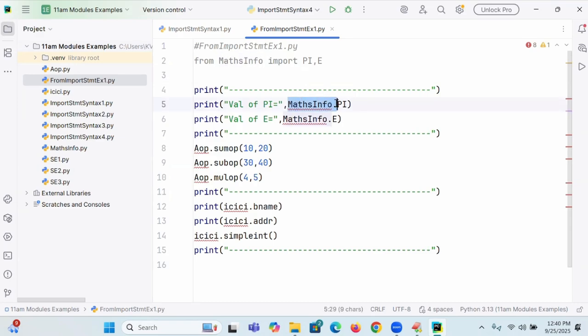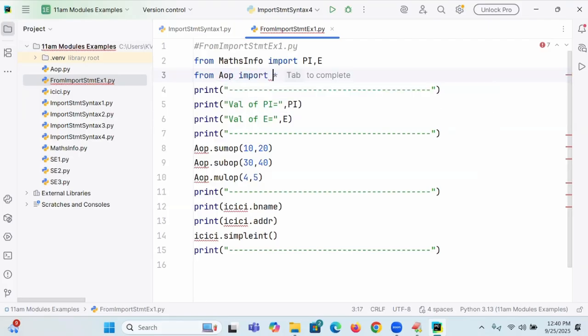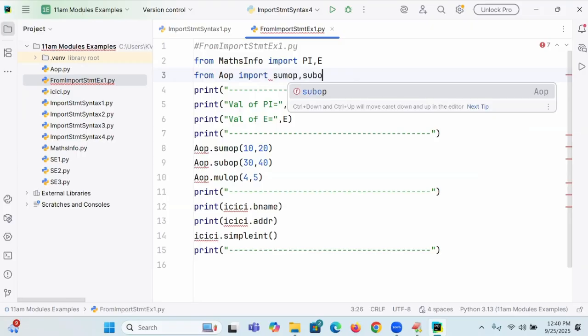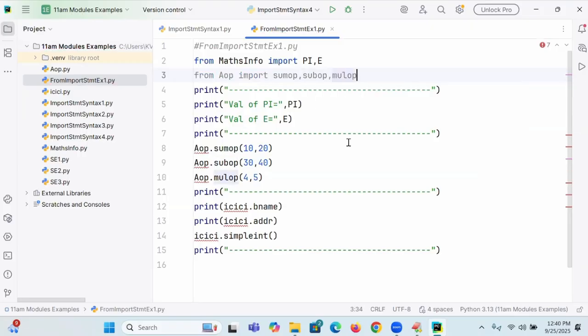I will write simply pi, e. I will write my data members, global variables, directly without writing the alias name and module name. It is a little better than the previous one, or not? Yes. Now again I will take the next one. From AOP, import sum OP, sub OP, mul OP. So that time I need not write the module name. Are you following me? I'm writing directly, no need to write an alias name or anything.